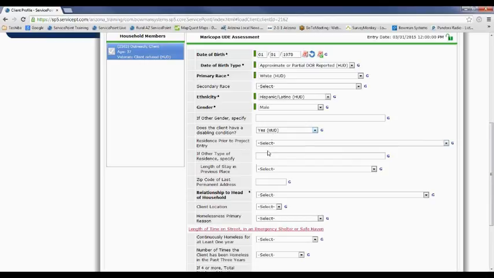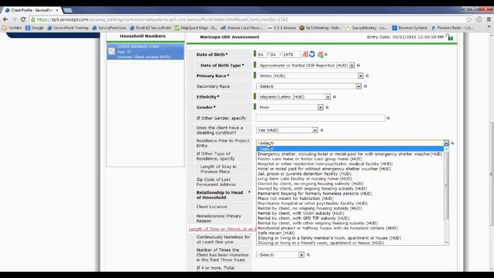The next question is residence prior to project entry, or in our case, residence prior to my contact with this client. So this means, where did my client sleep the night before I made contact with them?